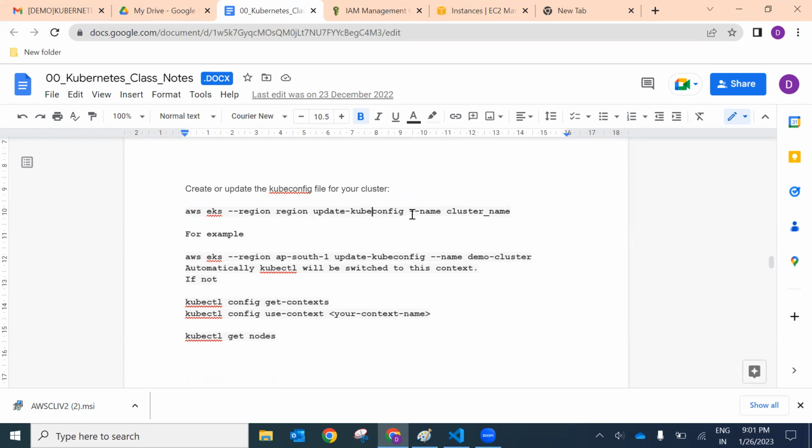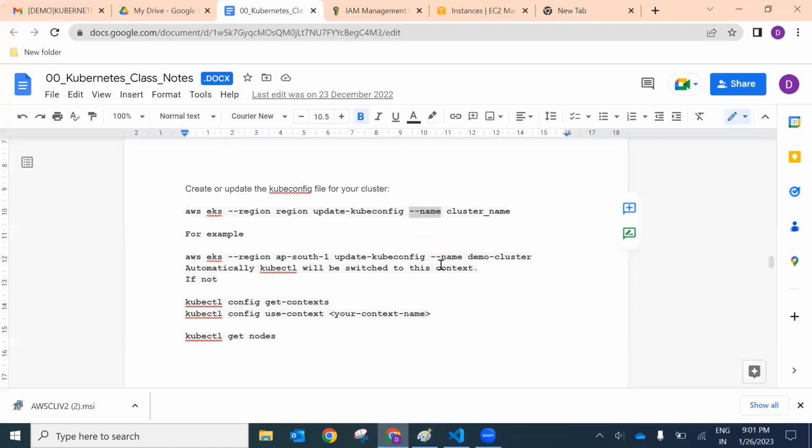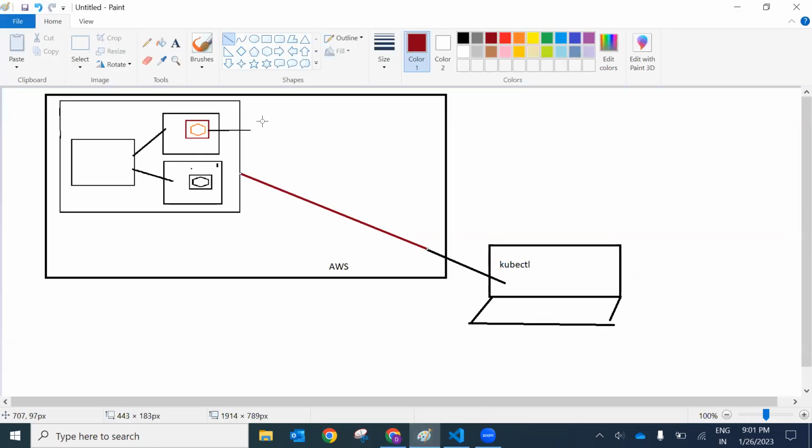I will show you. Then what is the name of the cluster out of those 3 clusters? So the name of our cluster is demo cluster. So that we have to specify. So finally, this is the command that I should execute. What will happen when we execute this command? When we execute this command, the kubeconfig file, which is related to this particular Kubernetes cluster, will be downloaded into our machine.